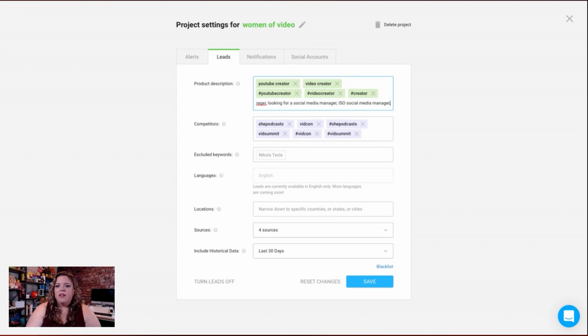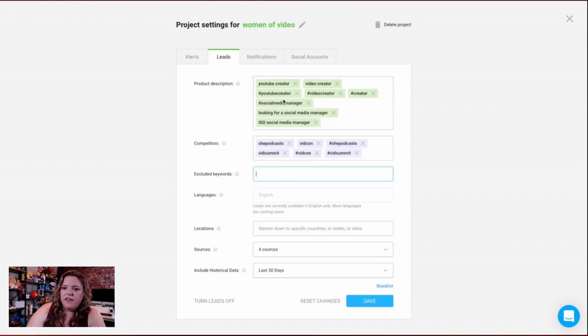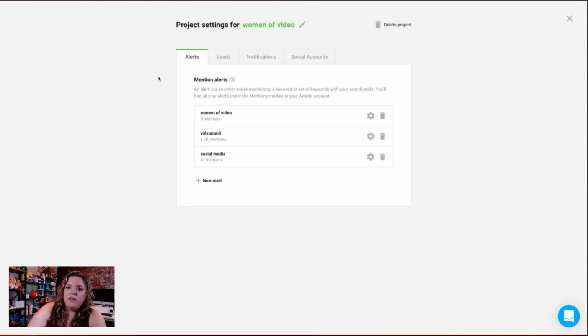Right? So I'm really putting these words together to find these specific leads to do things for. I can exclude more words. And of course I have all of my sources and I can just hit save. Those will populate into my Awario dashboard.